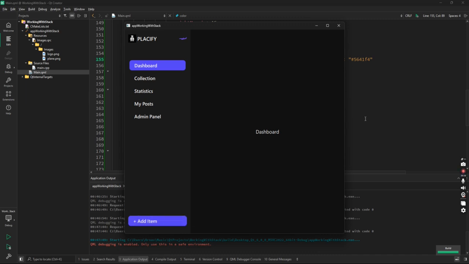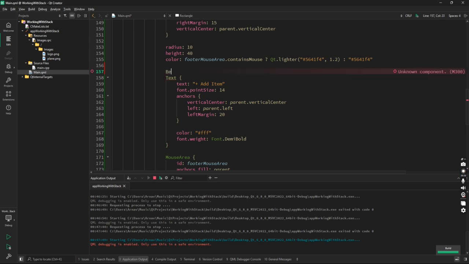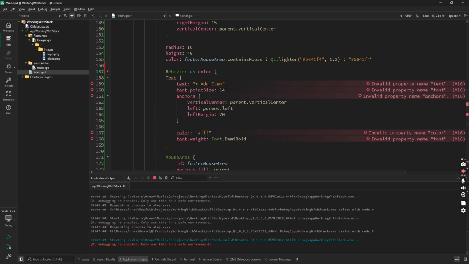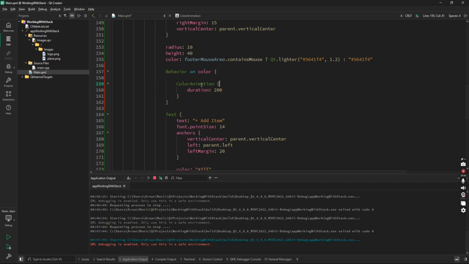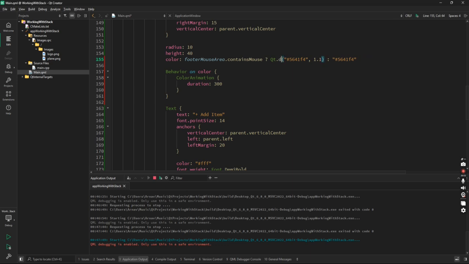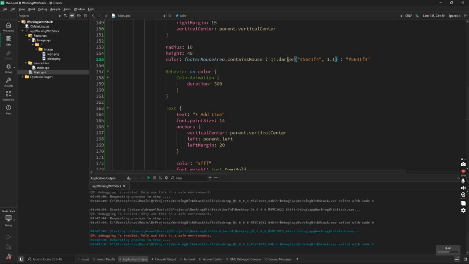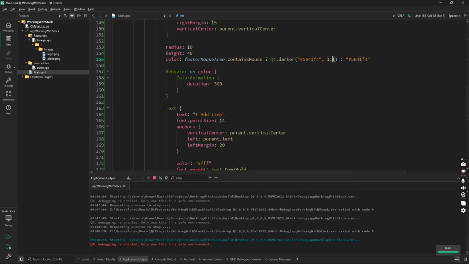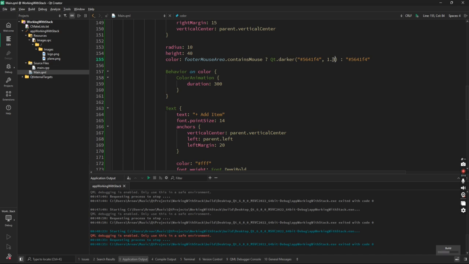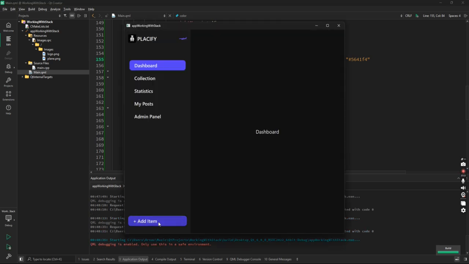Yeah, as you can see, obviously you can add behavior on color, color animation, duration only 300 millisecond. Instead of 1.2 it will be 1.1, and not lighter but darker. So I think now this will be better. Yeah, as you can see, it's a bit darker now. If it's not visible, you can just obviously change the value so it's more dark. Yeah, as you can see, this is working fine.